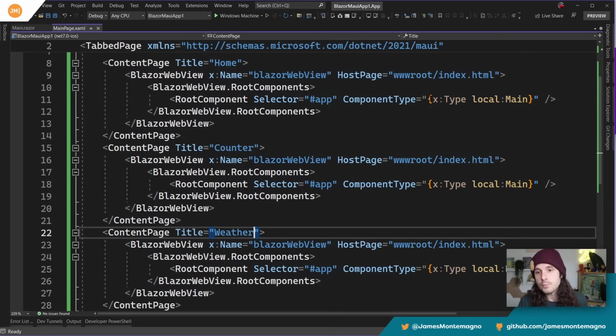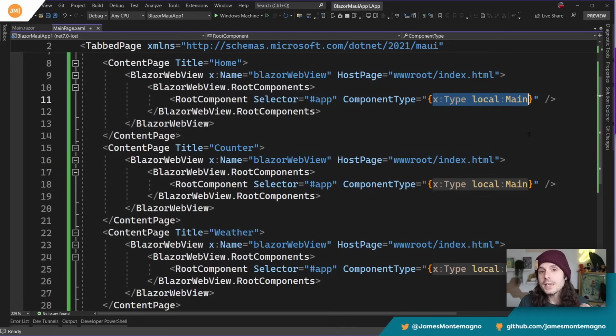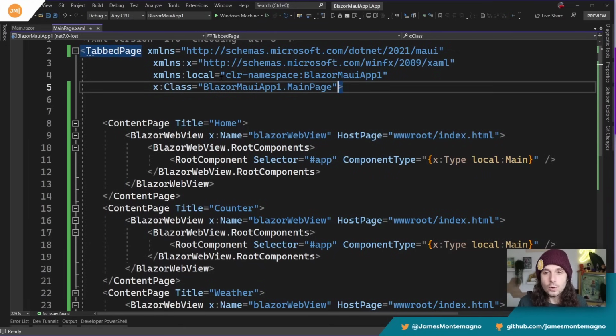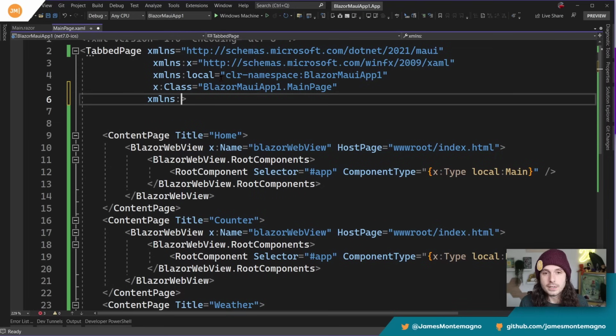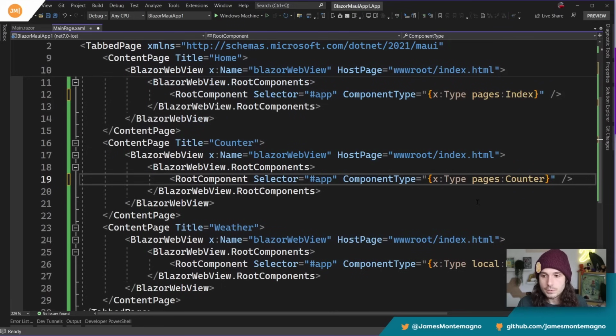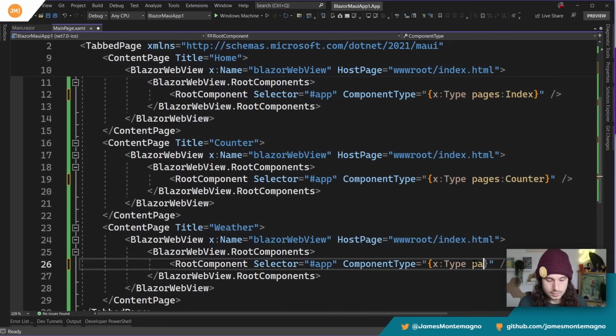Now what we're going to do is, instead of putting these local components in it, I want to put the individual pages inside of it. To get access to that, we can see here that we have local, but let me add a new XMLNS, which is an XML namespace. I'll say pages. Now here I can say pages colon index, pages colon counter, and pages colon fetch data.